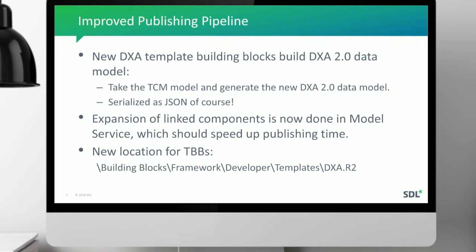Another part of it is the expansion of link components. That's no longer done inside the template building blocks. And so we have a mechanism where we can put a placeholder ID for link components, and that expansion is then deferred onto the model service, which you'll hear about by Alexi later.